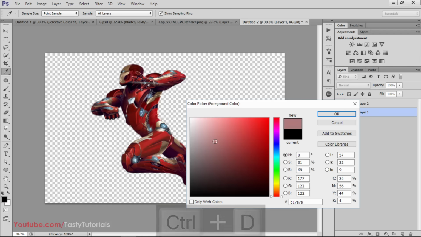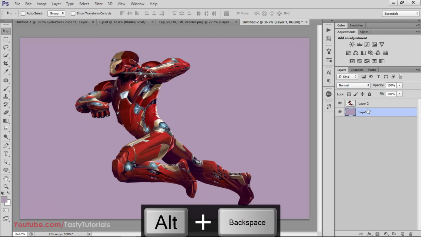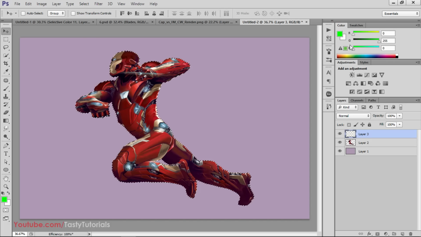Now same thing, we will give it a background. For the time being, give any color, any background, it doesn't matter. So press Alt plus backspace, this is the background. Now create a new layer, press Ctrl and click, it will create a selection around our character. Now we can change the color to any color. So we'll change it to green, or maybe this time we'll use a blue color.